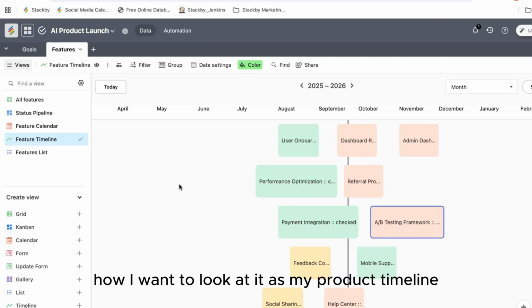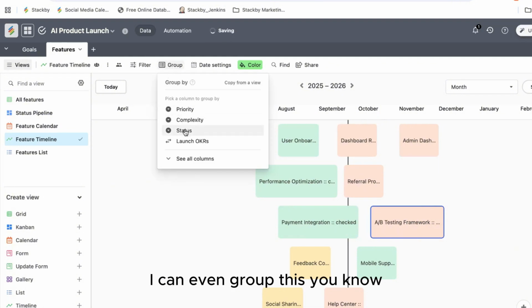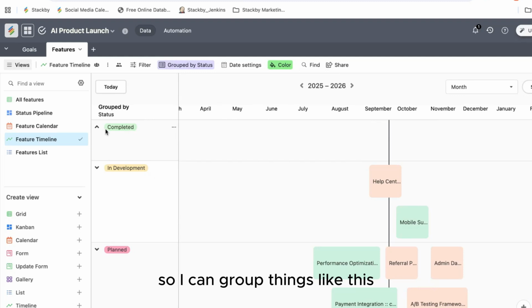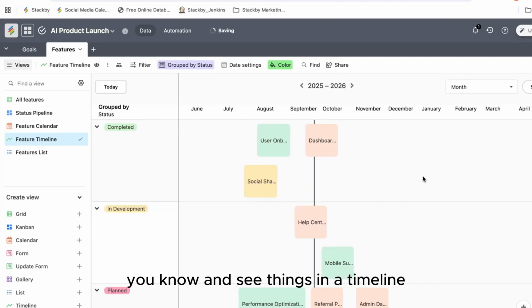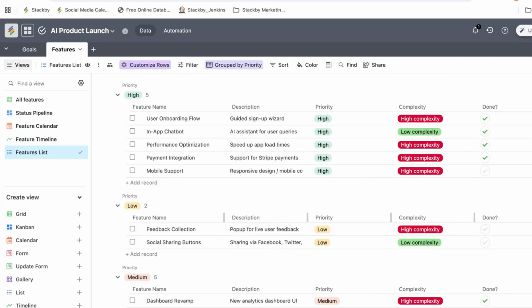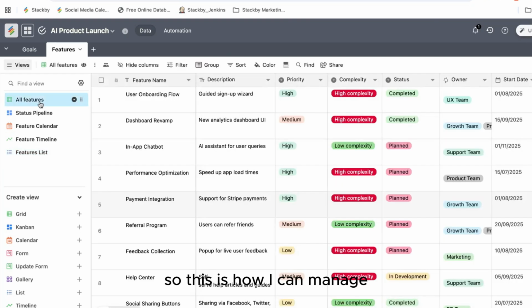Based on how I want to look at it as my product timeline. I can even group this, based on status. So I can group things like this, and see things in a timeline. I can also see it in an easy to use list view. So I can see all my features like this in a list view grouped together. So this is how I can manage my entire product launch tracker.